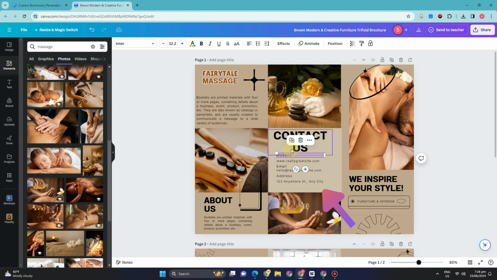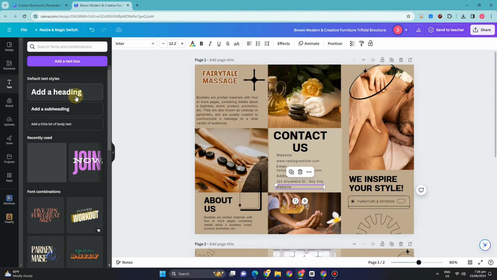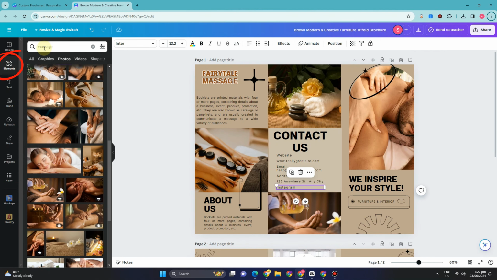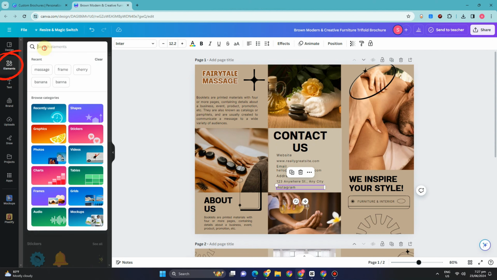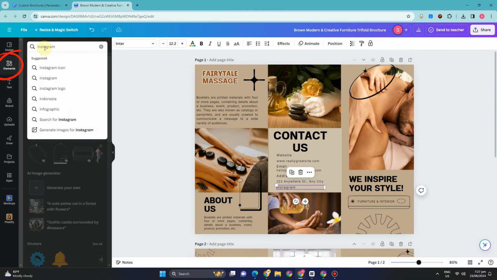So the good thing also here is that you can simply search the icon of that social media. Okay, so for example, here I'm going to replace this with, let's just say, Instagram. So my business has an Instagram account. Now, the next thing to do is go to Element and then search for Instagram. You can do this with Facebook, TikTok, Twitter, everything is up to you. And then after that, press enter.